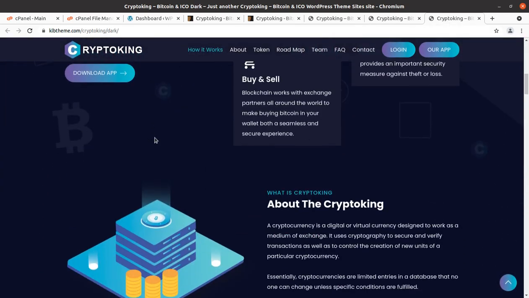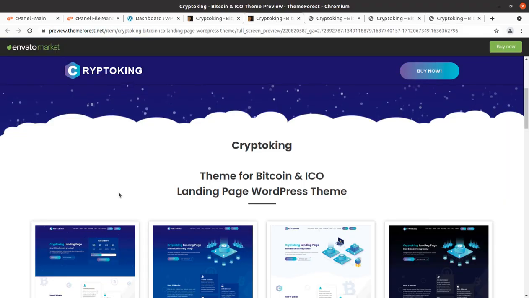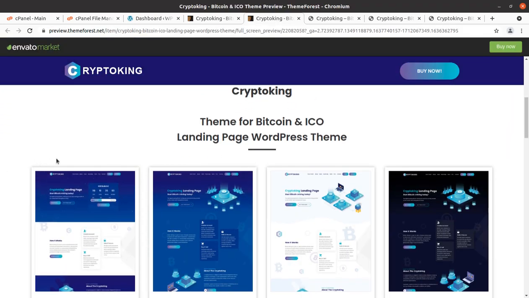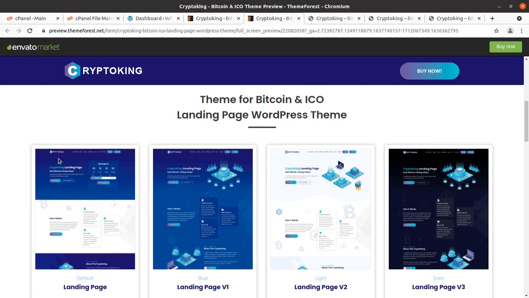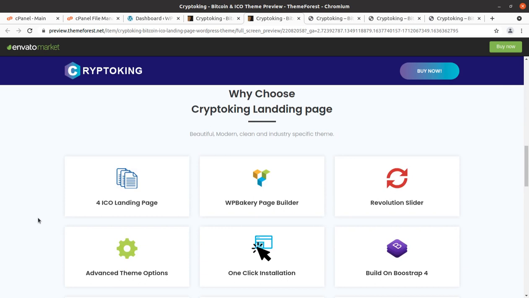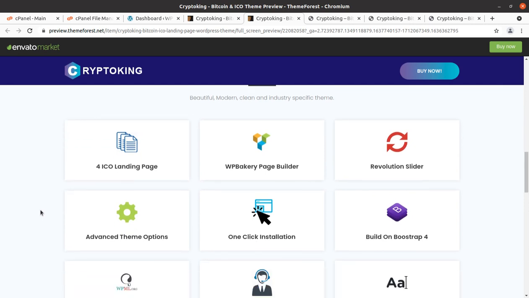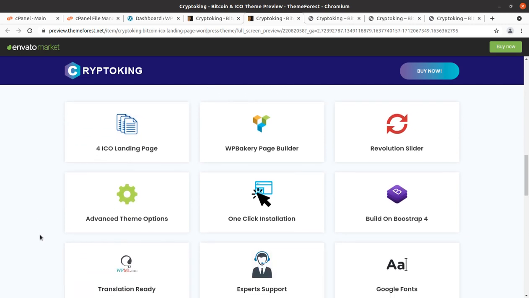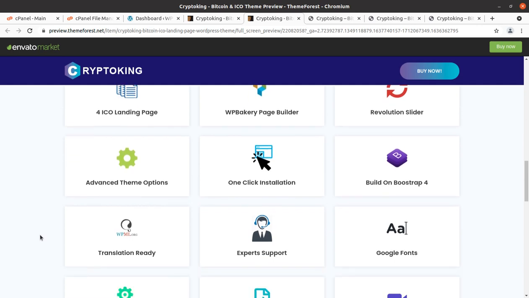This is the dark version. So we have 4 choices in this theme as pre-made websites: a theme for Bitcoin and ICO landing page WordPress theme. And there are many features that have been added with this theme. There are 4 ICO landing pages. WPBakery Page Builder is here, Revolution Slider, and advanced theme options. You can get the one-click installation option built on Bootstrap 4.